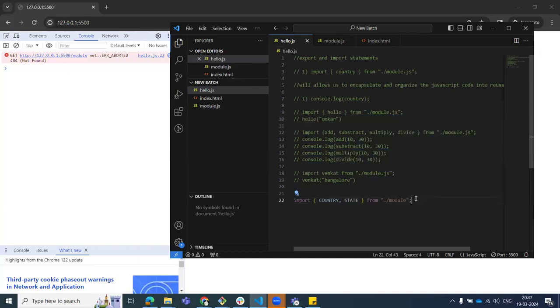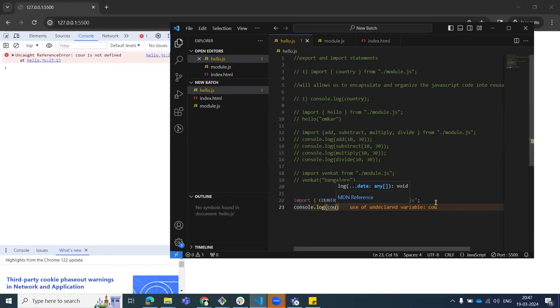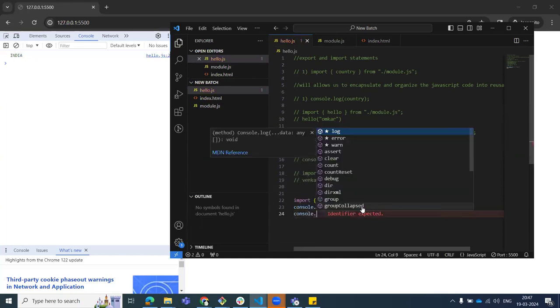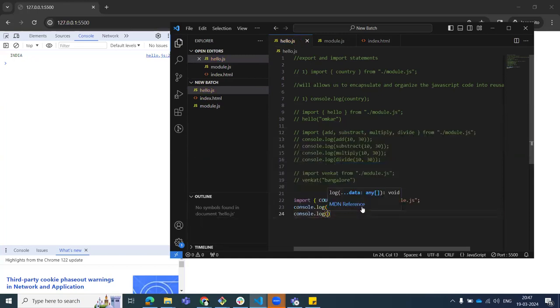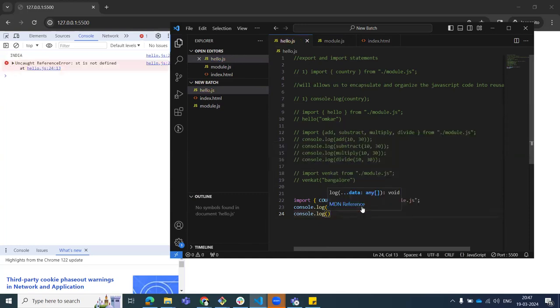State from the module.js file. Then I can do console.log country, console.log state. Right, I got India and Karnataka.